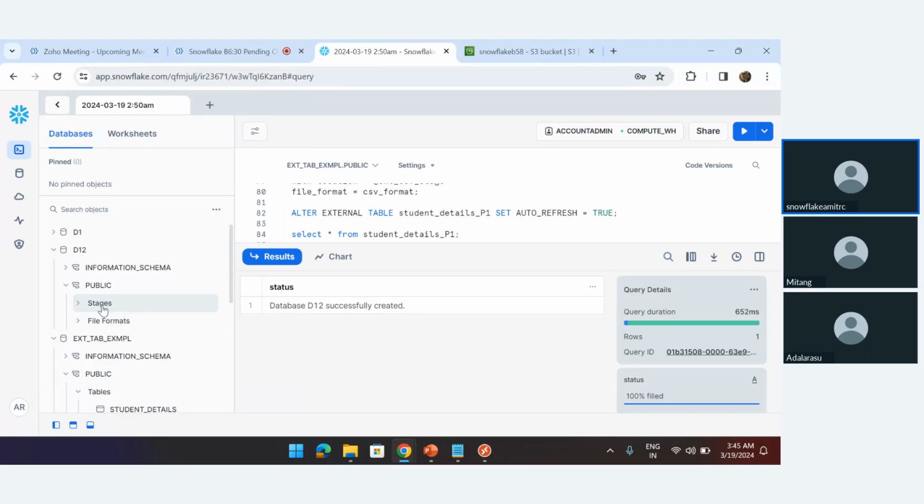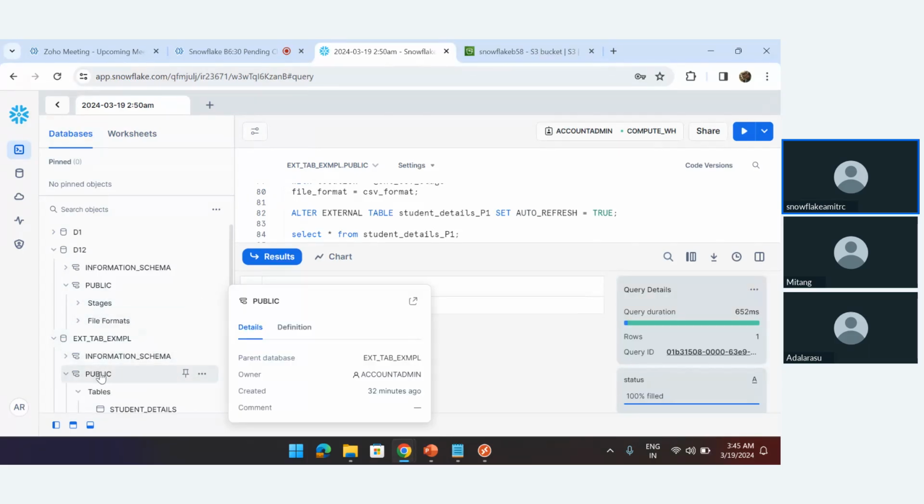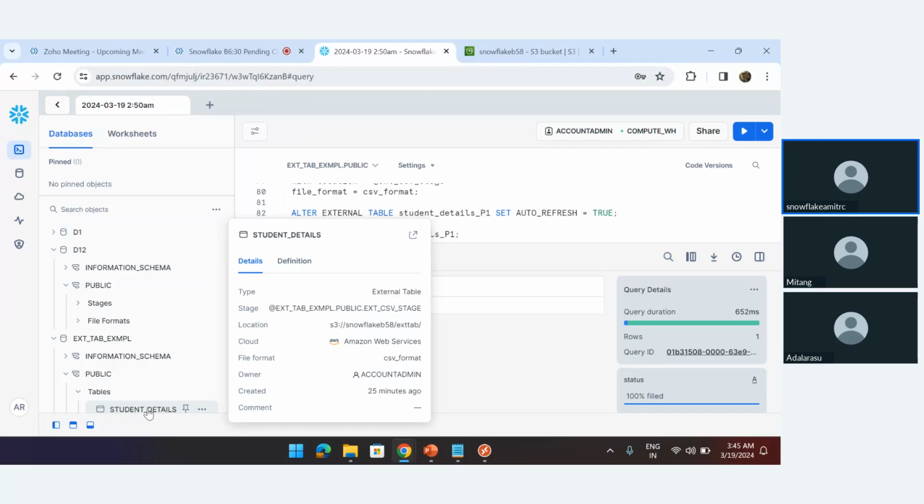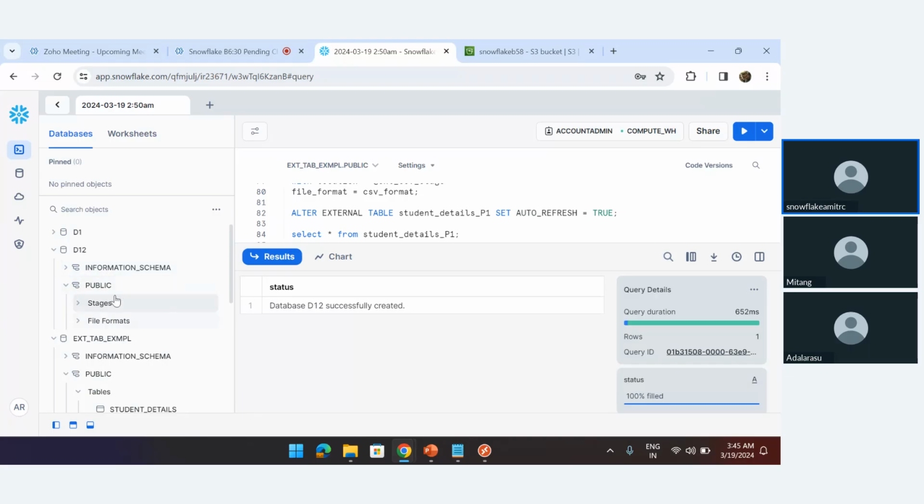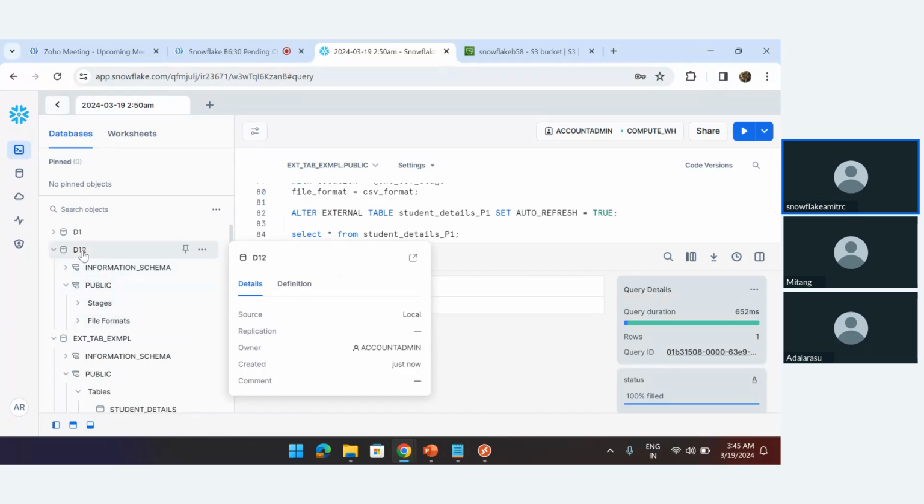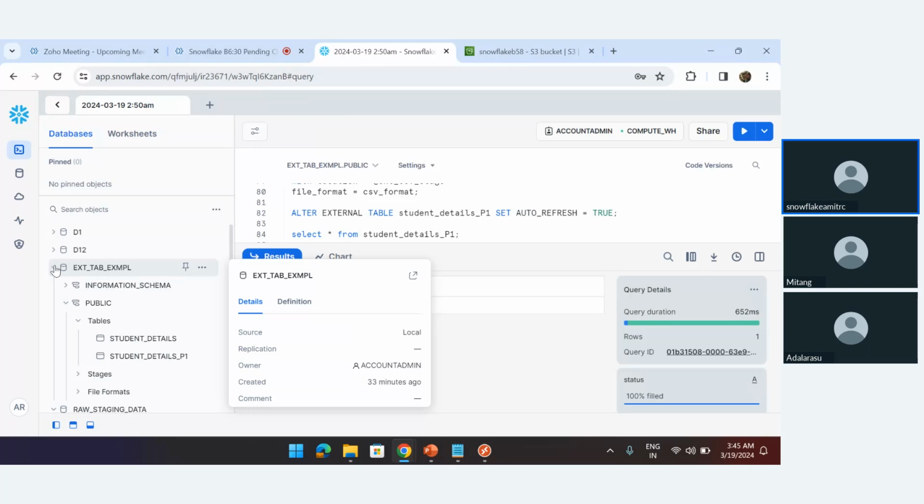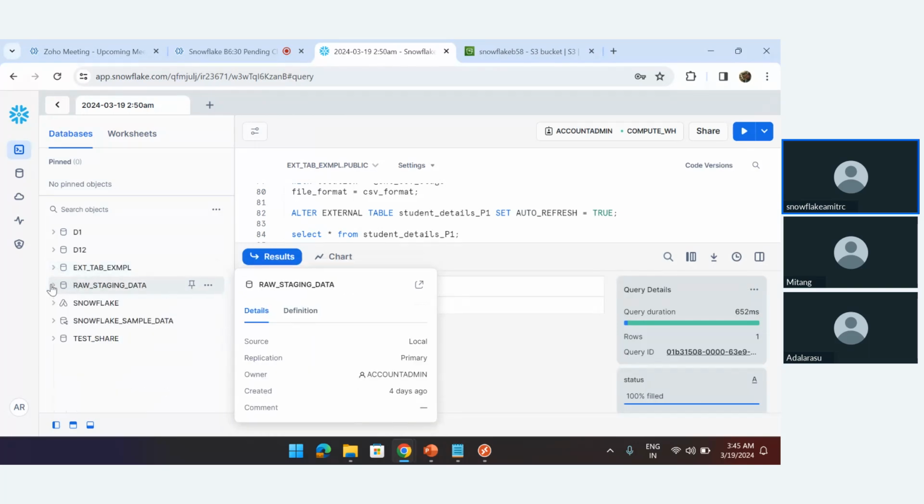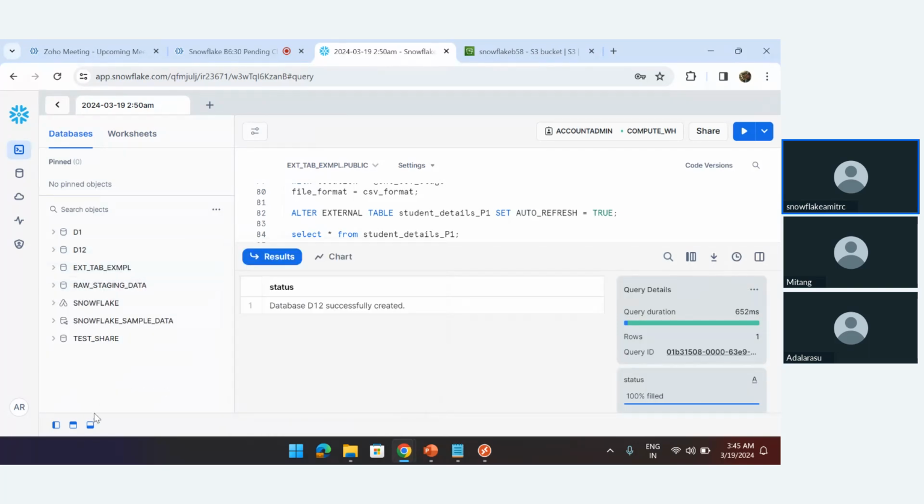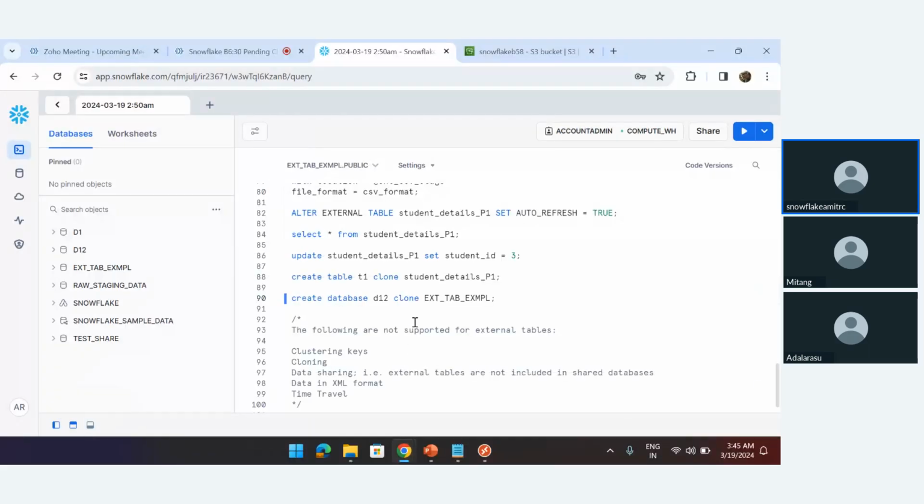You can see your tables are not there. In this public schema, you have the table student_details, student_details_P1, but you can see in the clone database, in the public schema, you don't have that table. So basically, in any way, external table won't be cloned. Either you are cloning the entire database, or the entire schema, or the table. You cannot clone the external table.